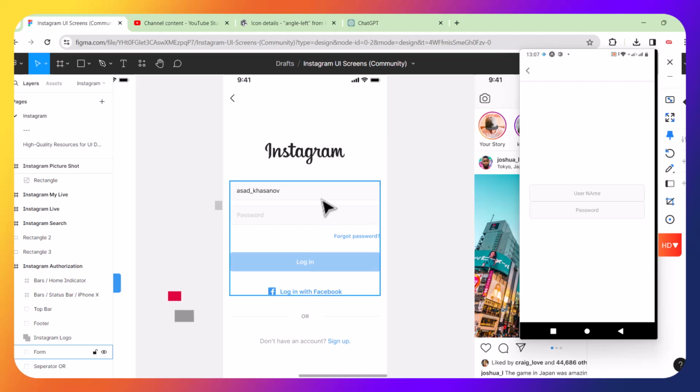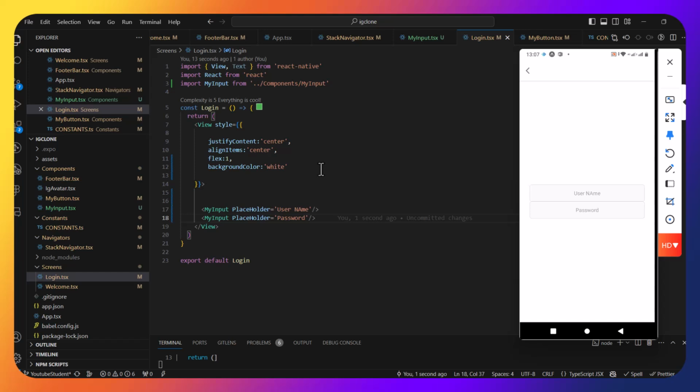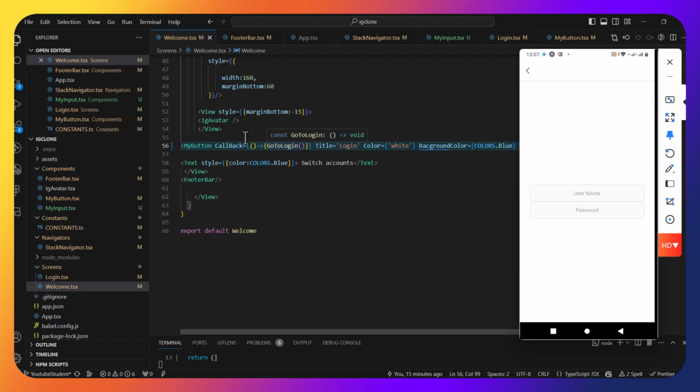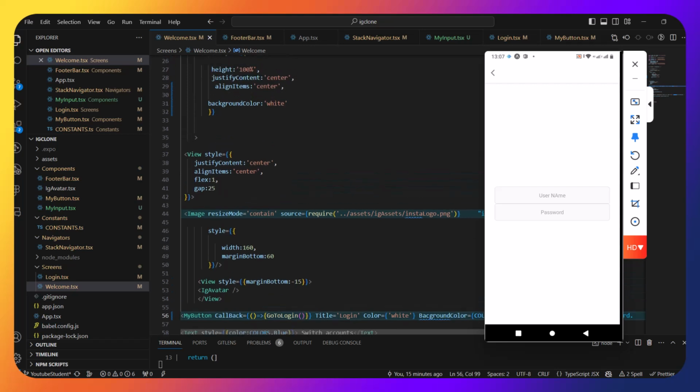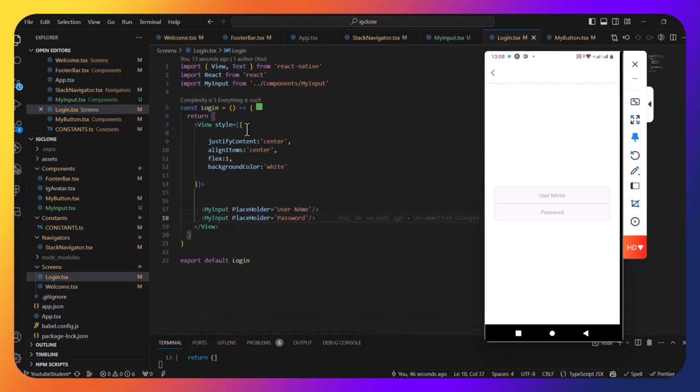Let's put a logo there. If you want a logo, we can go to the welcome screen. And then let's check the image there and copy that as it is. Insta logo. Okay, where it starts and where it ends. I think it ends here. Okay, guys, let's copy this. Take it to the login screen. Okay, if we are here in the login screen, let's put it here.